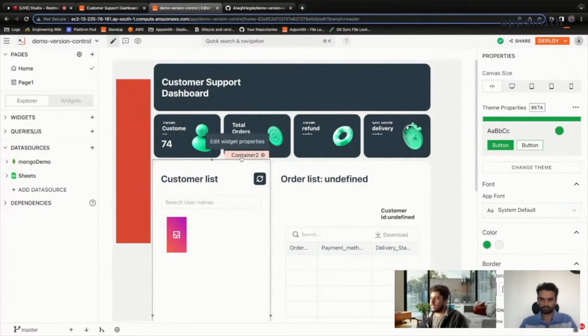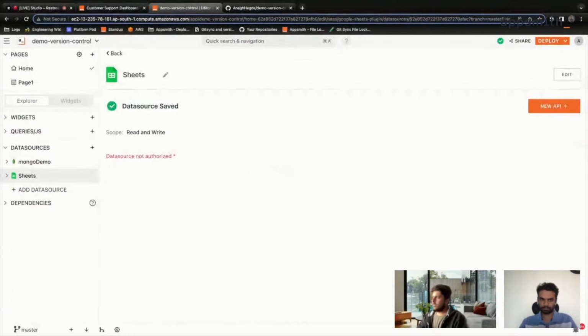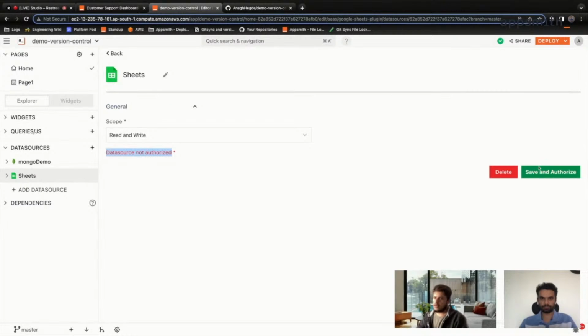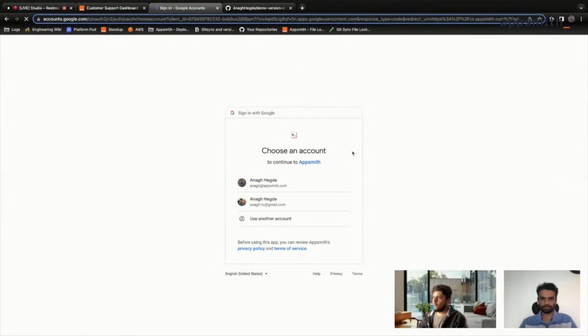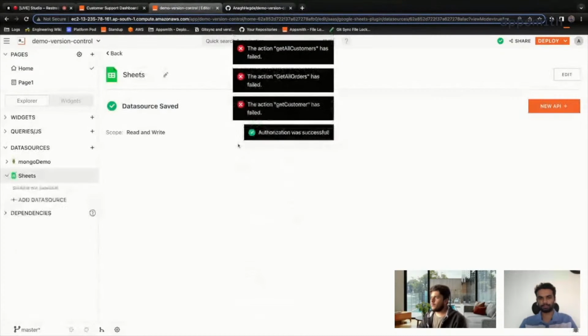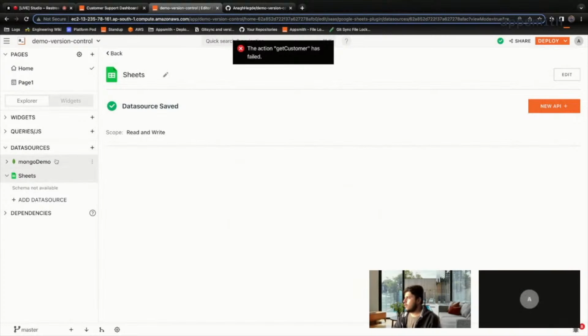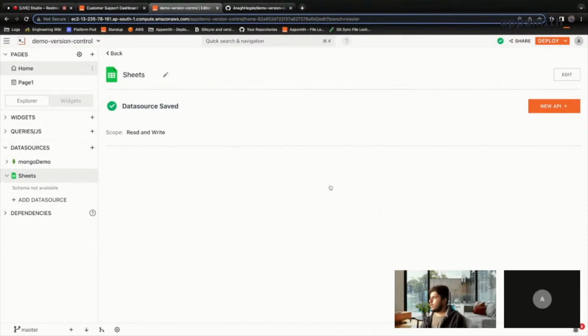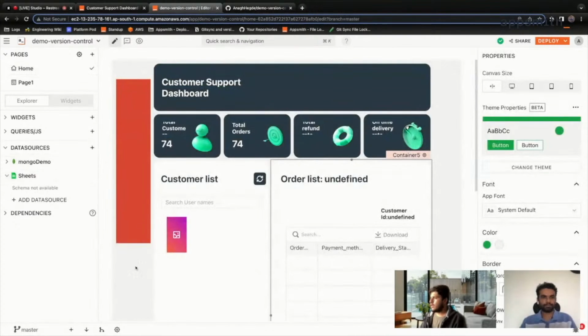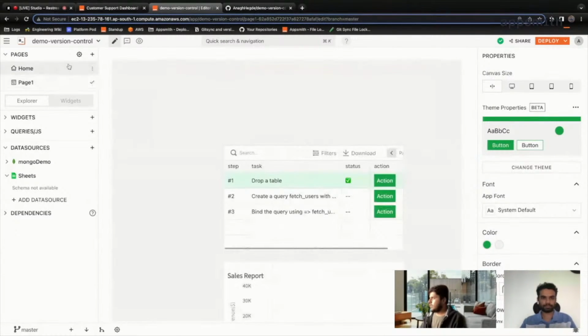So if you see these error messages when you import, you don't have to get scared. All you have to do is go back to the data source, and it says the data source is not authorized. You can always edit and reconnect it. Okay, it could probably be because I've used a different Google account, so that's why all of these actions are failing. Now I'm going to go back, and as you can see, all the pages are present.